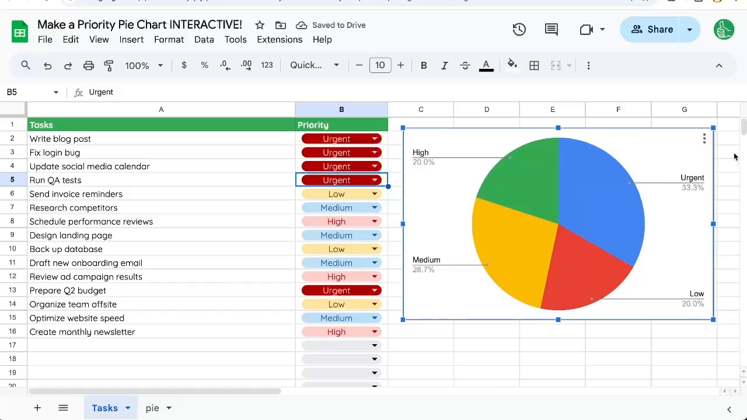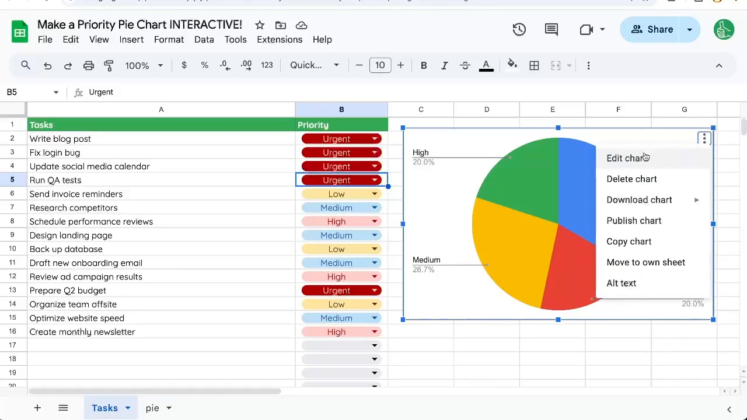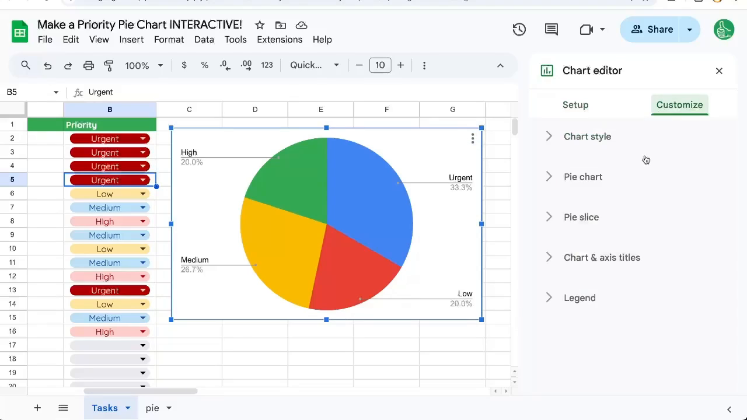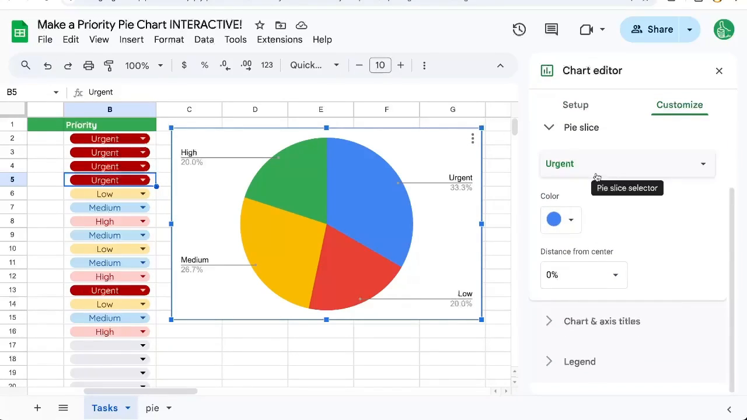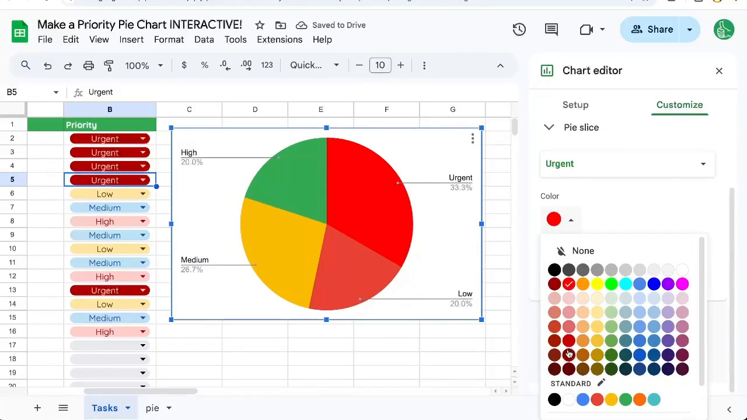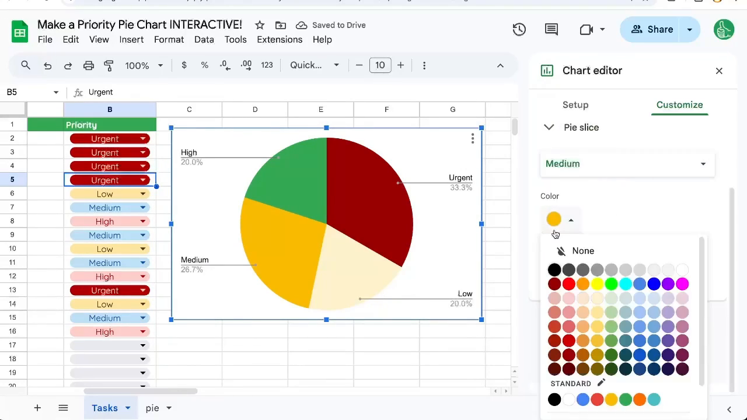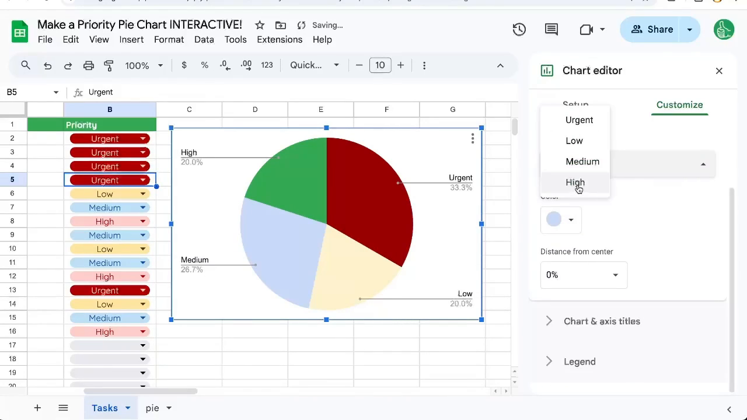If we want those colors to be aligned, let's go to edit chart and see if we can align these better. Let's customize, pie slice, and our urgent we want a darker red. Our low we want yellow. Our medium we want blue. And our high we want light red. There we go. So now our pie chart is color coded approximately the same as our priority.